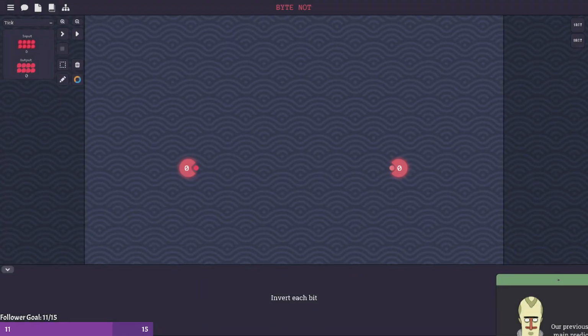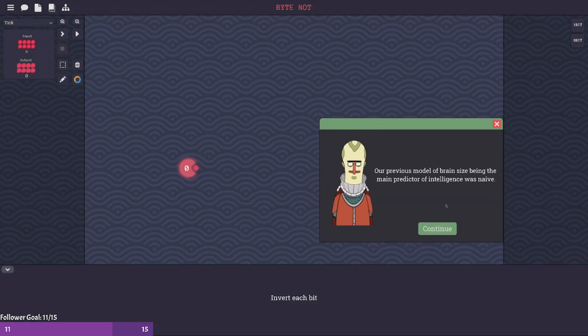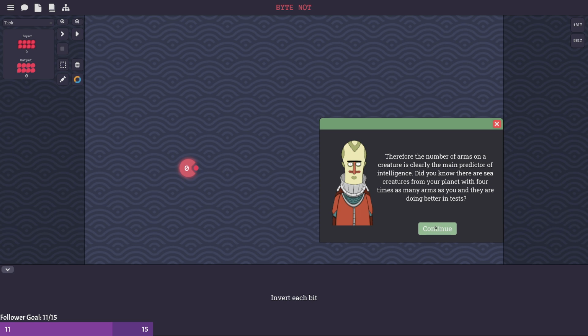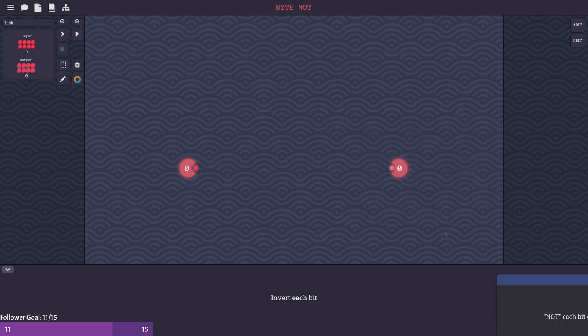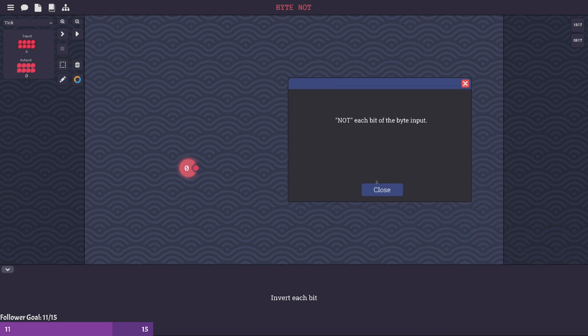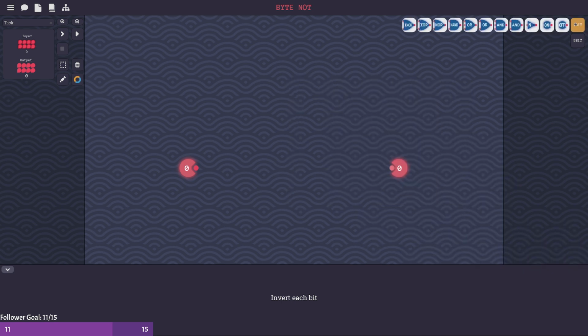Onwards. Our previous model of brain size being the main predictor of intelligence was naive. Tool making and usage is key in the early evolutionary stages of developing intelligence. Therefore, the number of arms on a creature is clearly the main predictor of intelligence. Did you know there are sea creatures from your planet with 4 times as many arms as you, and they're doing better in tests? Not each bit of the byte input.